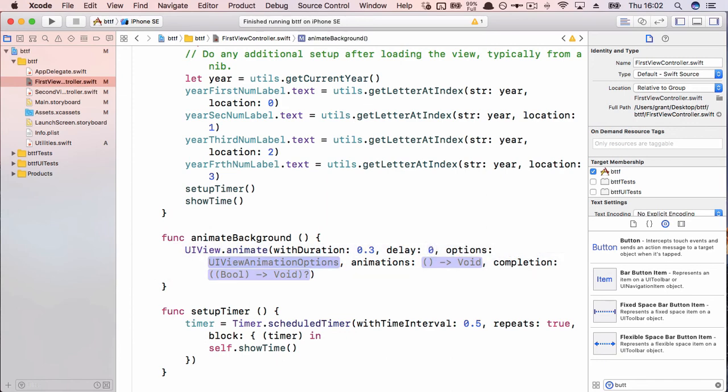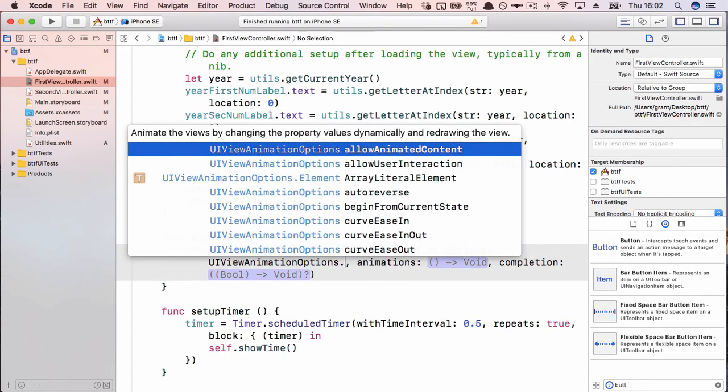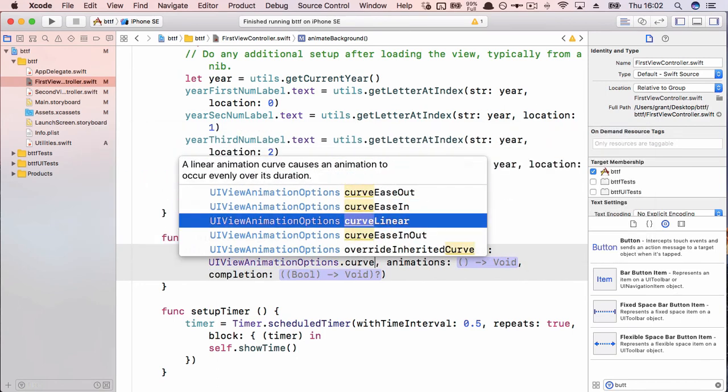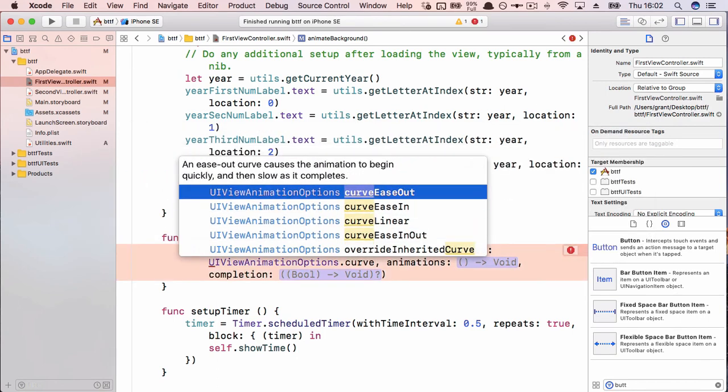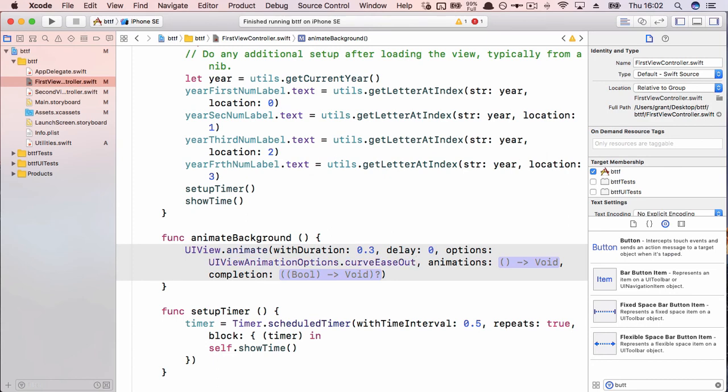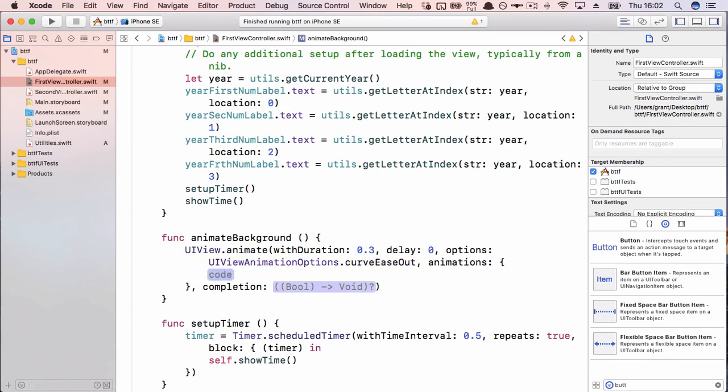We can give it some options. So this can be, if you just hit enter, it auto-fills that for you. Let's have dot, curve. We can have ease in and out if we wish. Whatever you want. Experiment with everything. Nothing is wrong here. Hit tab on those 2 brackets to void. Hit enter, and now you can enter your code in here.